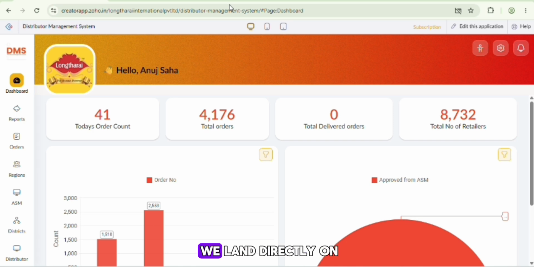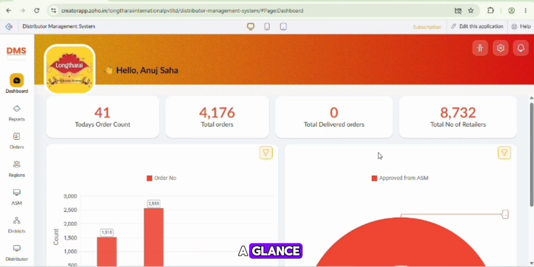Once we log in, we land directly on the dashboard. At the top, we have our key KPIs. Total order count reflects today's order count plus the all time historical count. Total delivered orders, how many of those have been fully delivered? Total retailers, the total retailer count onboarded on the platform. These are the primary numbers we track at a glance.